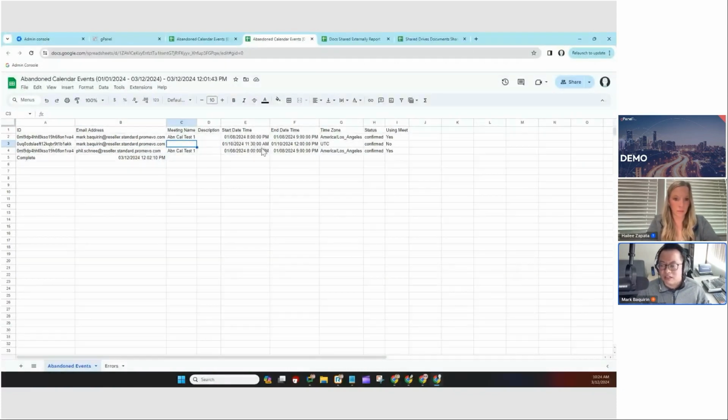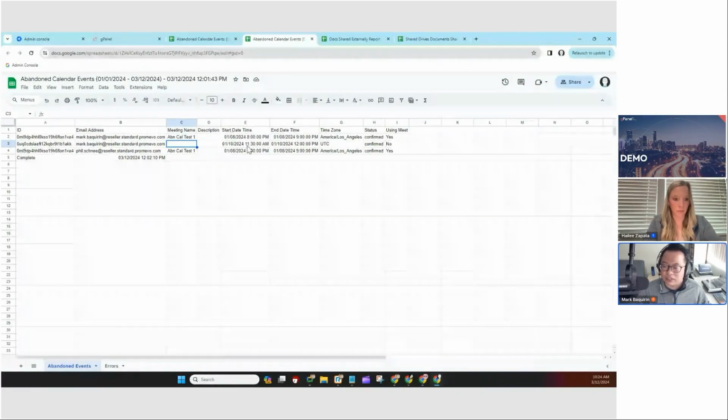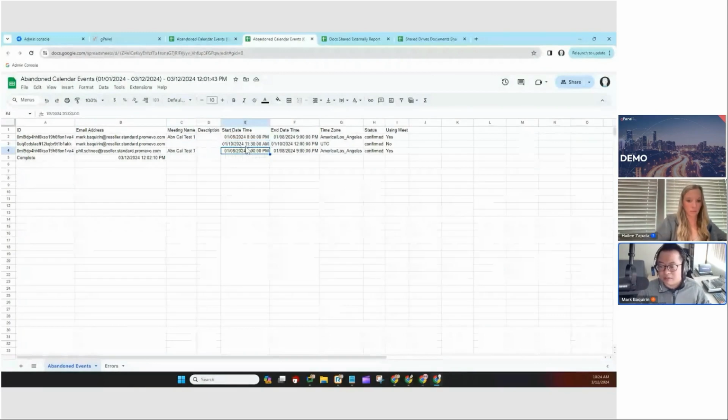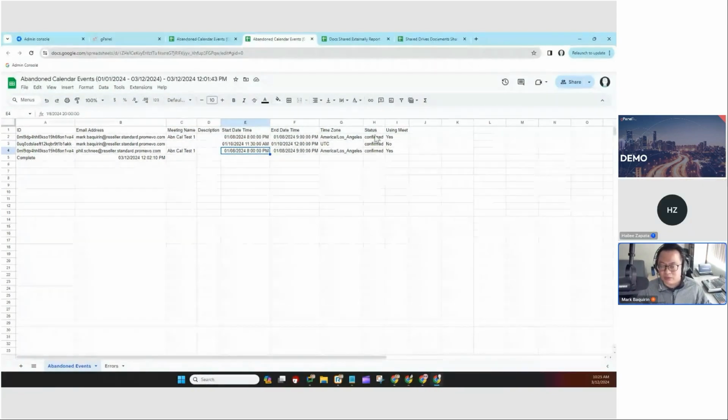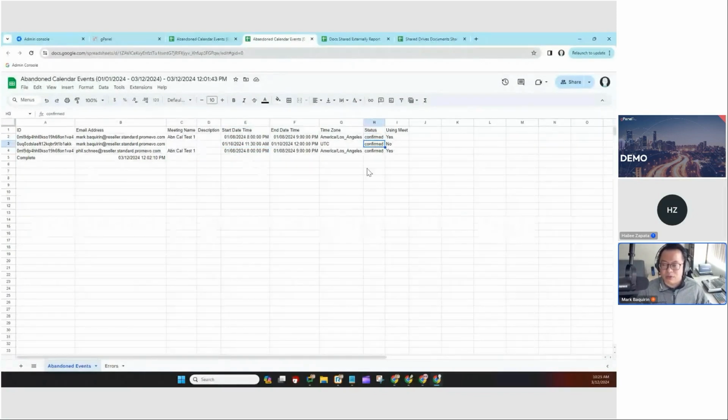And then the start date and time, which is very important, so you can go back and locate where these events are living. And then you can delete them manually, or I'll also show you how to do this in bulk. Time zones, you'll need to know the time zones when you're looking on a specific calendar. And the status, whether the guest confirmed or not. And so that's how to read this report.